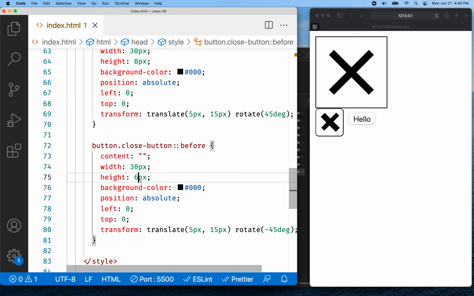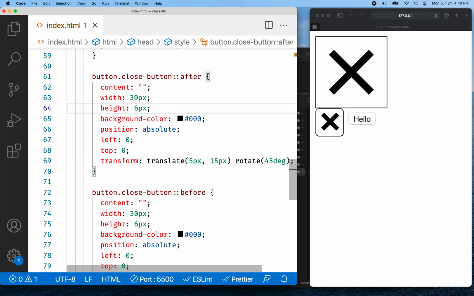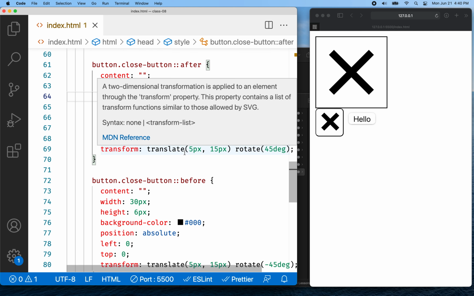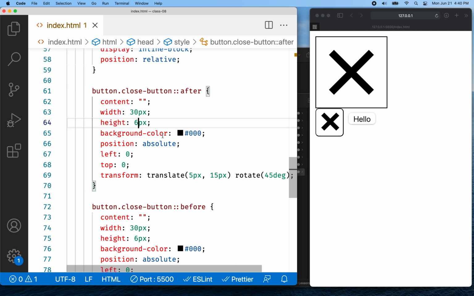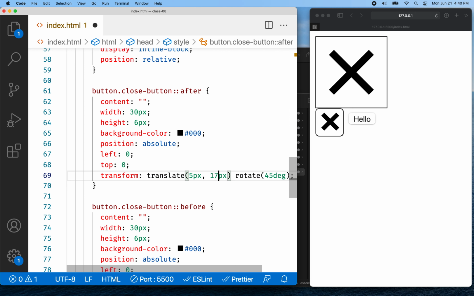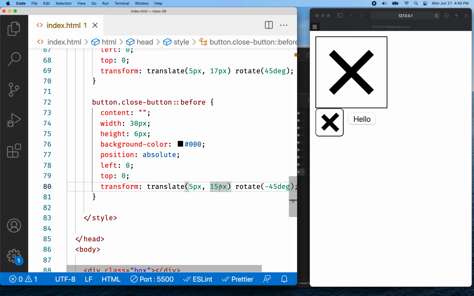6, maybe 6, right? So let's do 6 there. Now that's going to move it a little bit, so I have to make sure that I calculate these numbers. So what did I do here? I subtracted the height. So 6 minus 40 is 34. So this should be 17 maybe, and the other one should be 17.